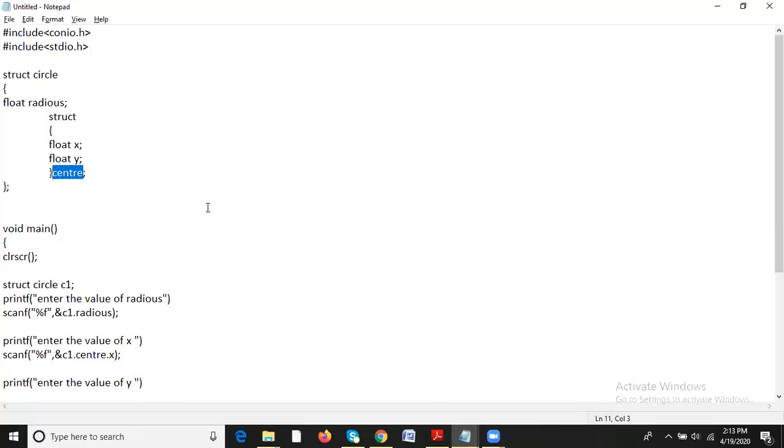Now, if I want to put some value for radius, I will create a structure variable for circle. As you can see in the main method, I have created a structure variable of circle called C1. Using C1, you can access only this particular data. In order to access this data, you have to access the name of the inner structure. First we'll access the radius, which is defined inside the outer structure.